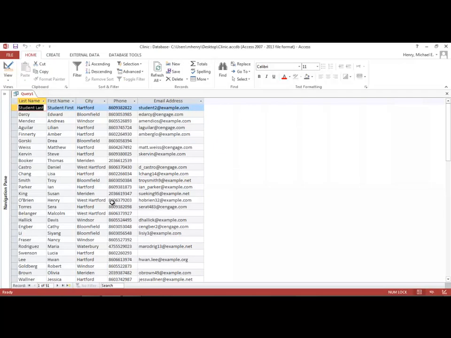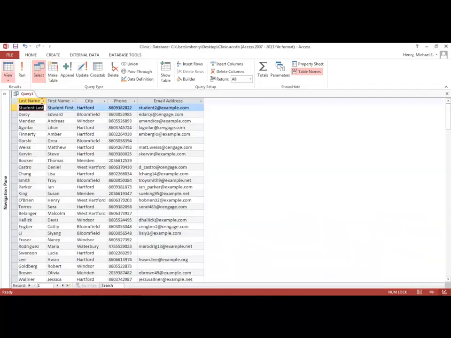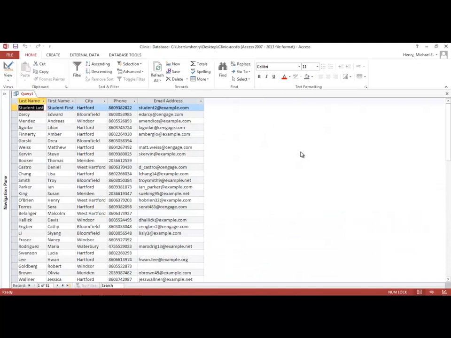So for right now, there's no difference between a view or a run. And that's because this is a select query. That means we're just selecting data and looking at that data. If we were to run any type of action query, like make a table, append, update, or crosstabs, these are all action queries. These would require us to run it to actually have something happen. So for what we're going to do this semester setting things up, we are just going to simply click on the view.